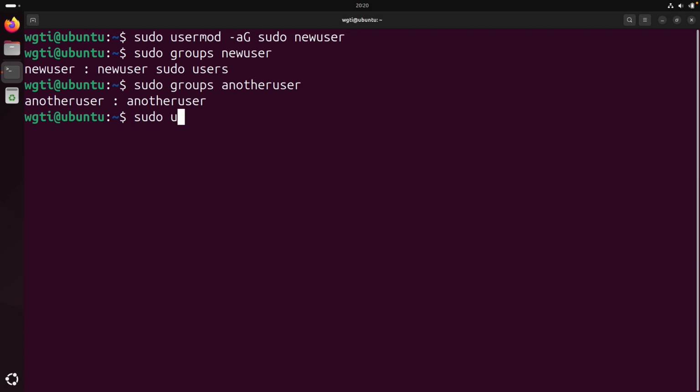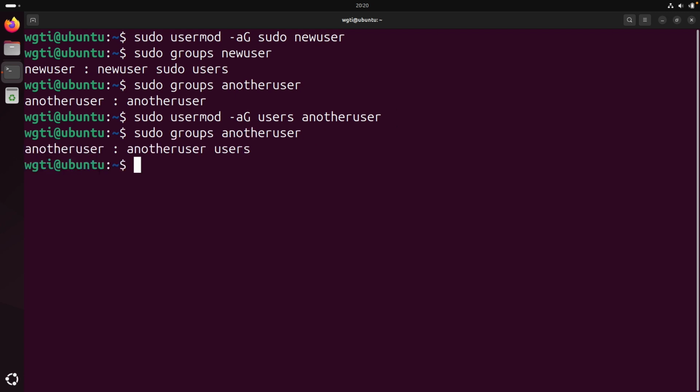If I want to add this user, for example, to the users group, I can just type the following and check, and yes, this user belongs to the users group now as well.